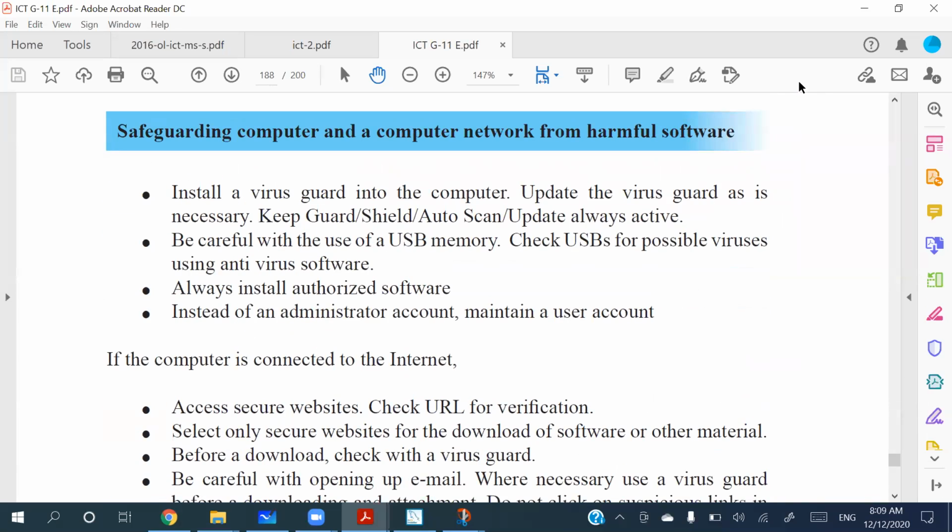Yeah, so regarding the safeguarding part, as I told you, to stay safe from these malwares and all these things, it's better we install a virus guard on the computer, and update the virus guard frequently and as necessary, right? Because the virus guard will always give you alerts when it has an update, and it's better you update as soon as possible, right? And be careful with the use of USB memory and all these things. It's better you always check it before you use it, right?